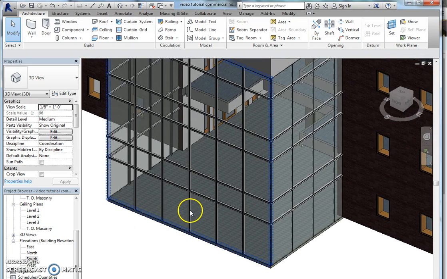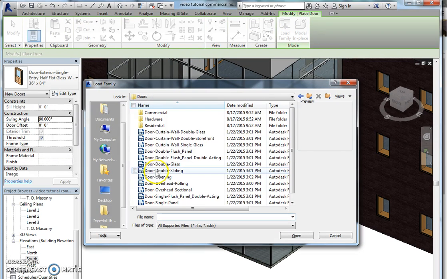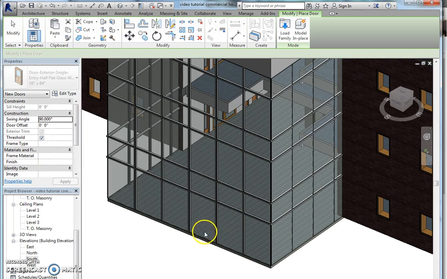Now, like anything else, need a front door. Here's how you're going to do this. Okay, this is going to be really weird, so I need you to follow me step by step. Here's what you're going to do. I need you to load a door. We're going to load family. Click doors. And click single glass curtain wall. And just press open. We're not going to load it, though. We're just going to load it.